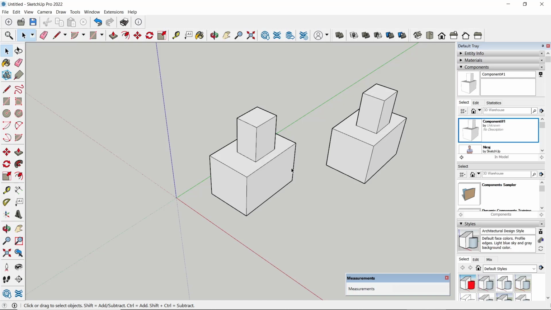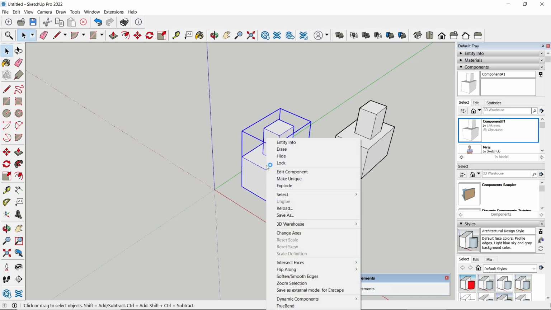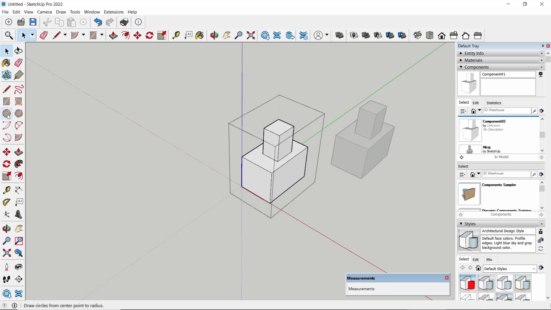If you want to edit only a single component, you can right click on the component and then choose Make Unique. Next, it will create a new component with the name Component 2. For example, I will edit this Component 2 again with a circle and then use the Pull tool to convert it into 3D.